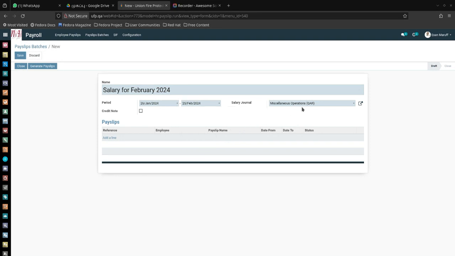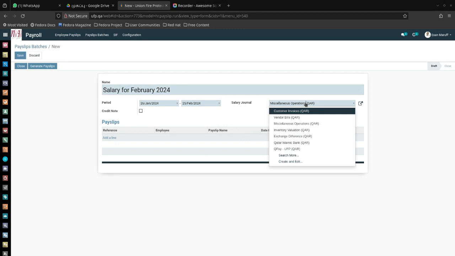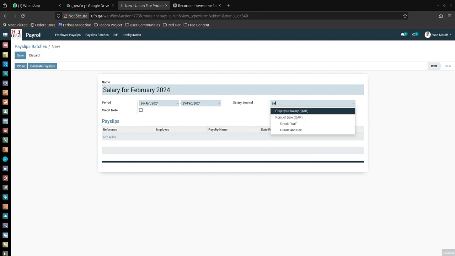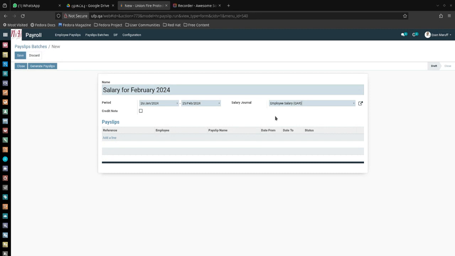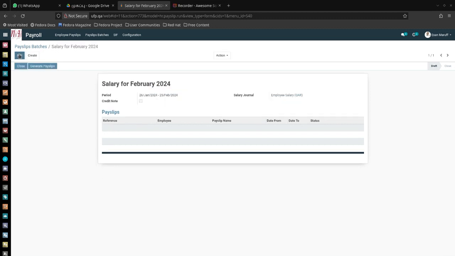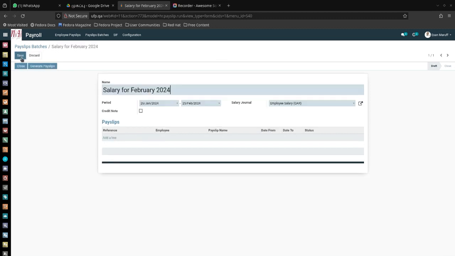And what's the journal? Salary journal. There is a journal called the salary journal. You can totally remove the other one. You can see employee salary; this is the journal to be selected. You should not take credit note. Here, for these details, we'll save this. Okay, I will edit it again.